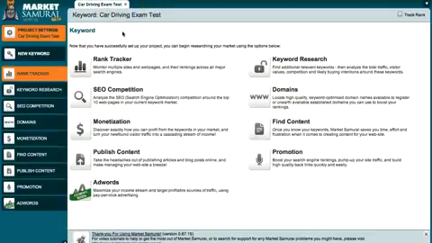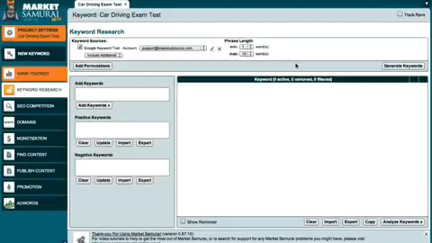What you'll notice right here, if you've never used Market Samurai, is you've got a bunch of options here. You've got all these different terms. Now in this particular tutorial we're going to be mostly focusing on keyword research, which is this tab here, or this button here, and SEO competition. Those are the most important things that I'm going to be looking at today. Okay, so the first thing I'd suggest you do is click on keyword research, and it'll bring you to this new screen here.